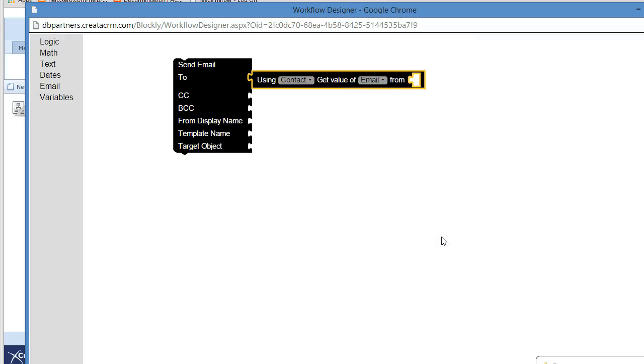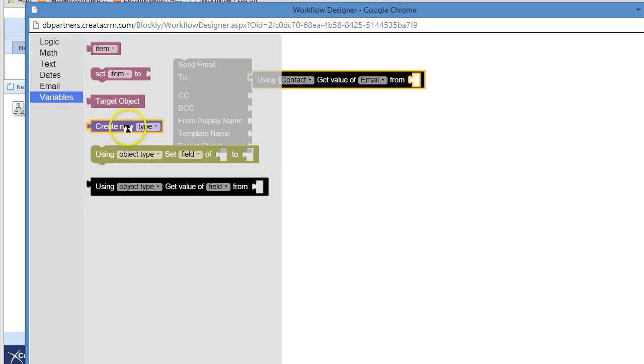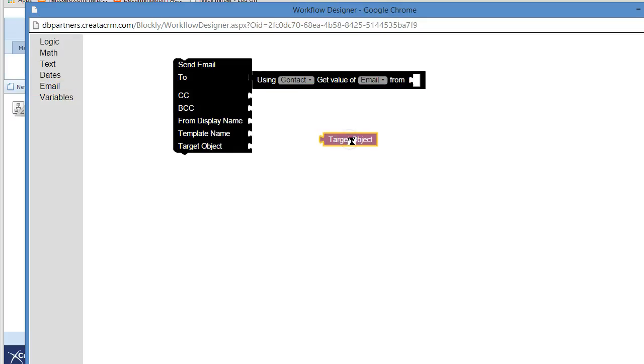The great news is you can use any variable, so you could have used another email address, it could have been the broker's email address, something like that. Now we're going to go here, variable from the target object.